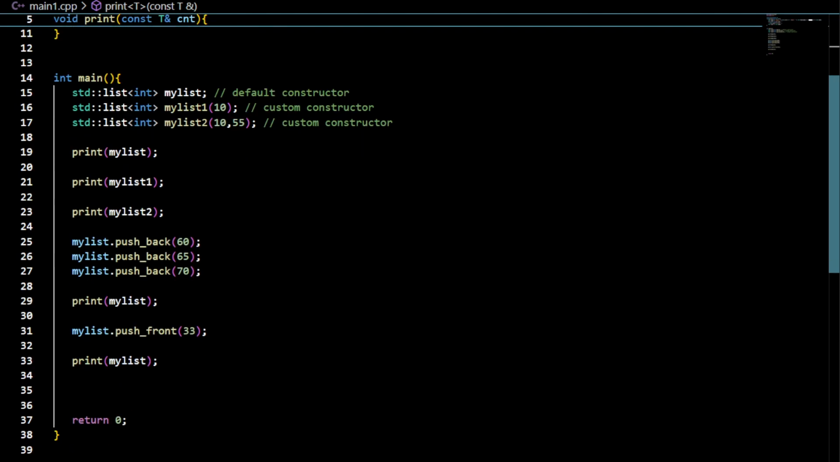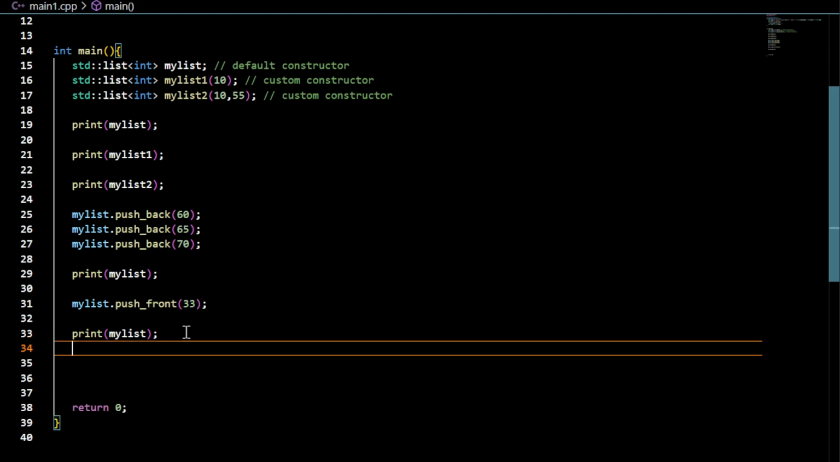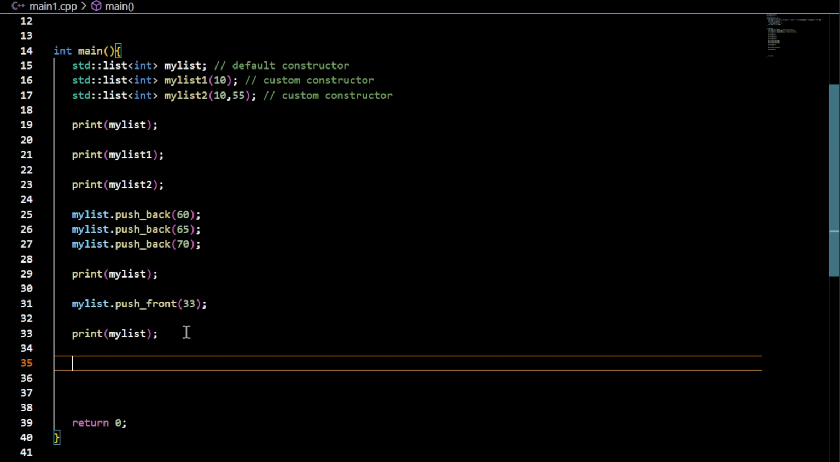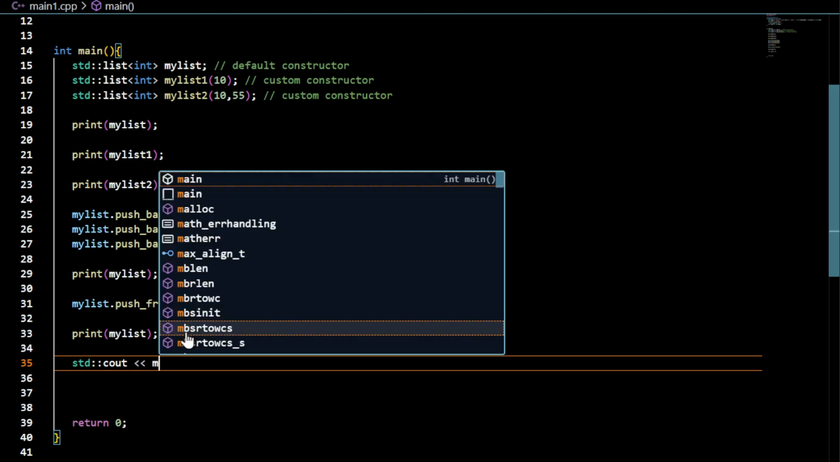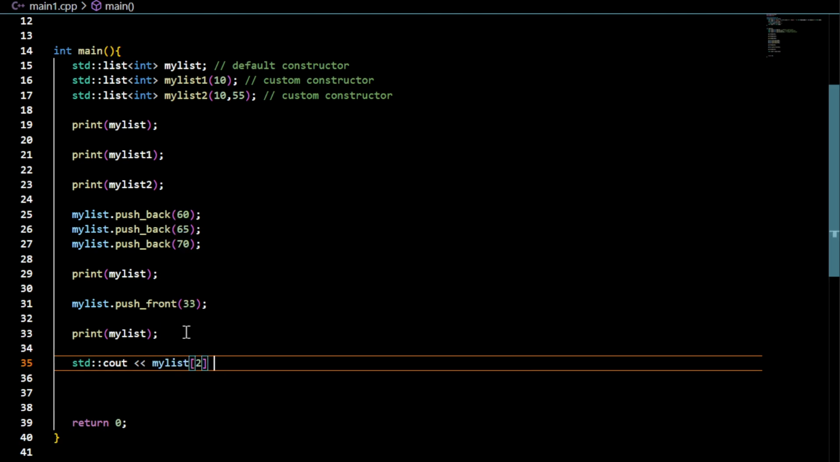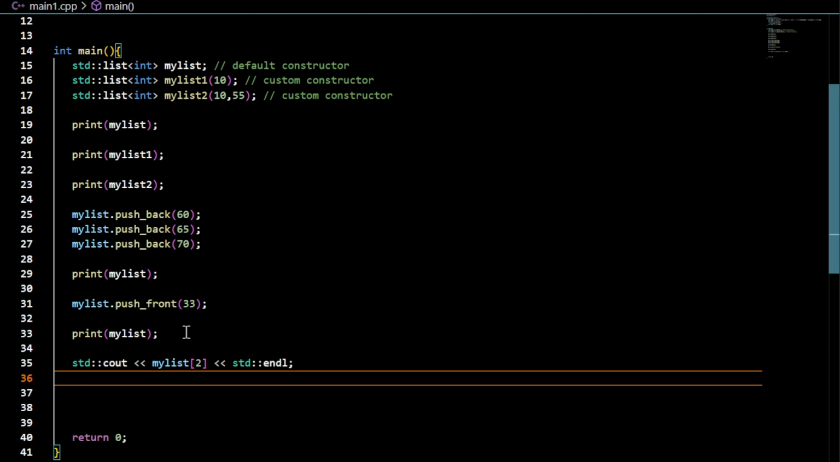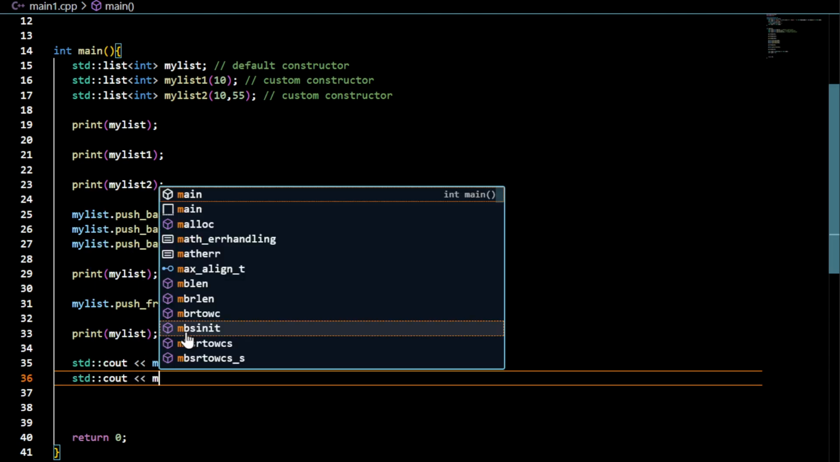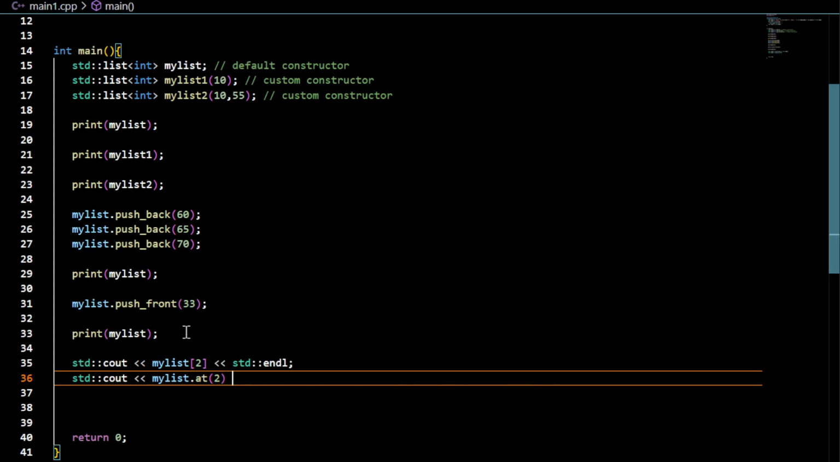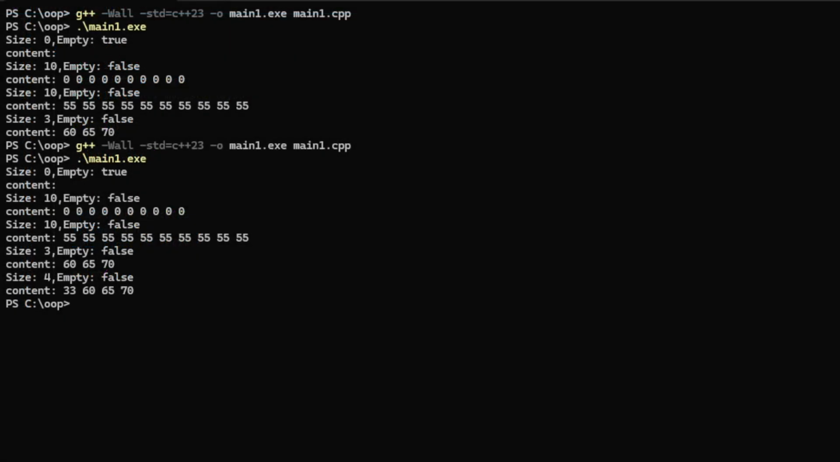Now the subscripting operator or an at function are not available in list, which are available in vector. For example, if I want to access an element using this or at, this is not available in list.